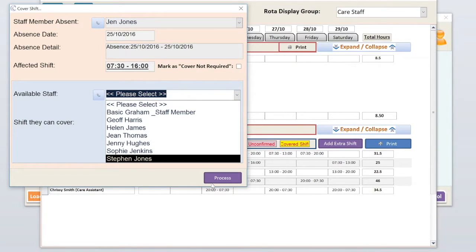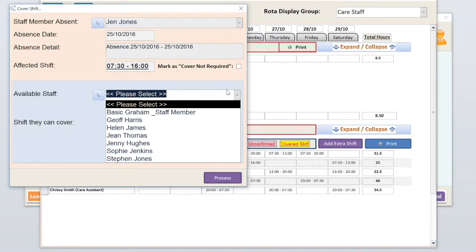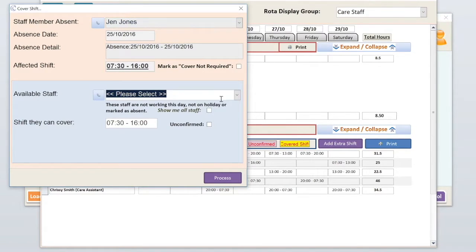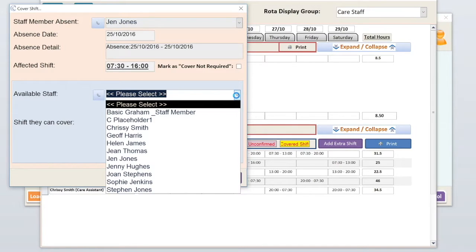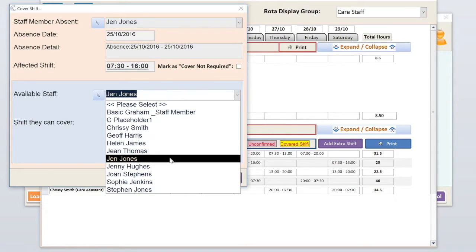The names listed of the available staff will only be staff who are not working or not absent. We cannot select Jen Jones' name, as she is currently marked as absent for this day. To select her name, we must first check the box marked Show Me All Staff. We can now select Jen Jones from the list.